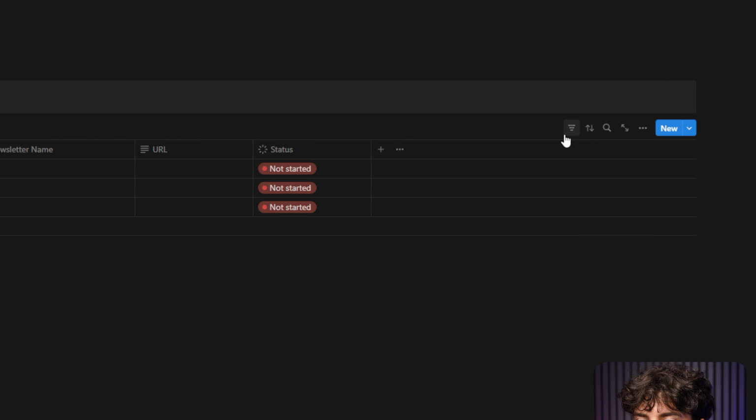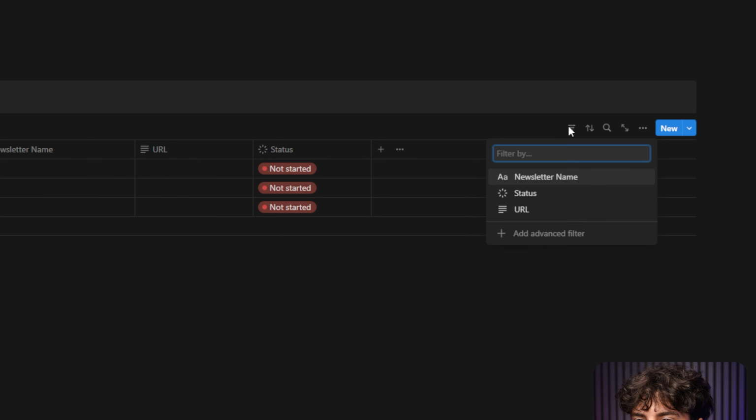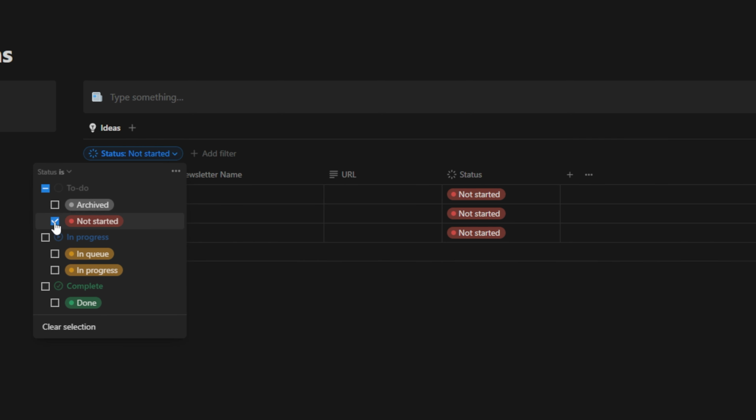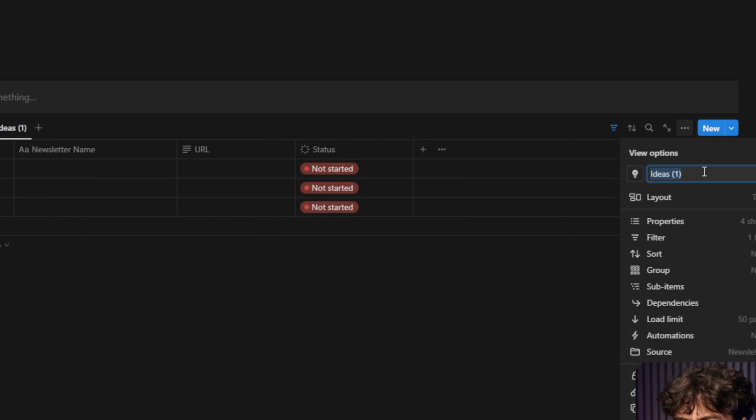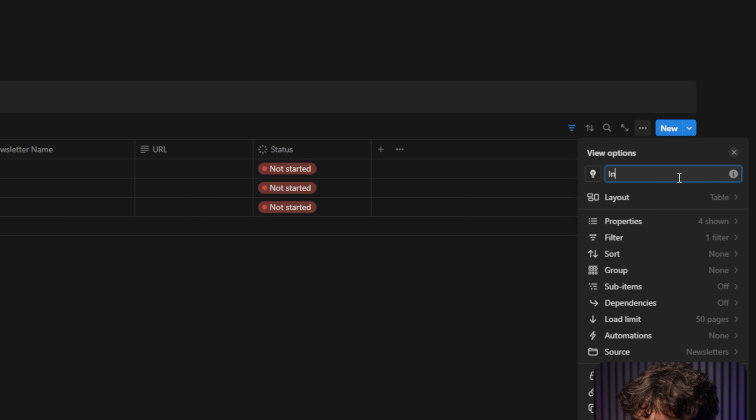Then I'm going to filter this database so only the not started jobs are being shown in here. So I'm going to hit that little filter icon, these 3 lines, filter by the status, and select not started. And now I can do the same for the other views, just filtering by their respective status type. So I'm going to duplicate this view, and instead of ideas, I'm going to call this in progress.